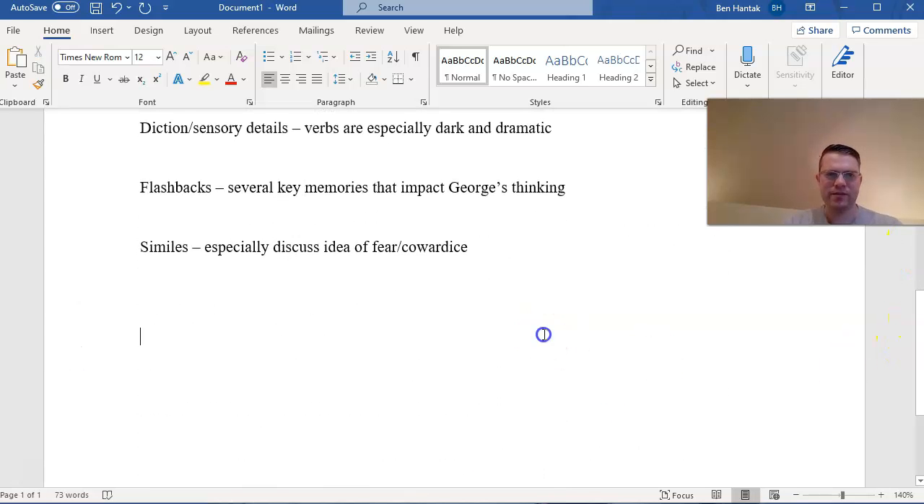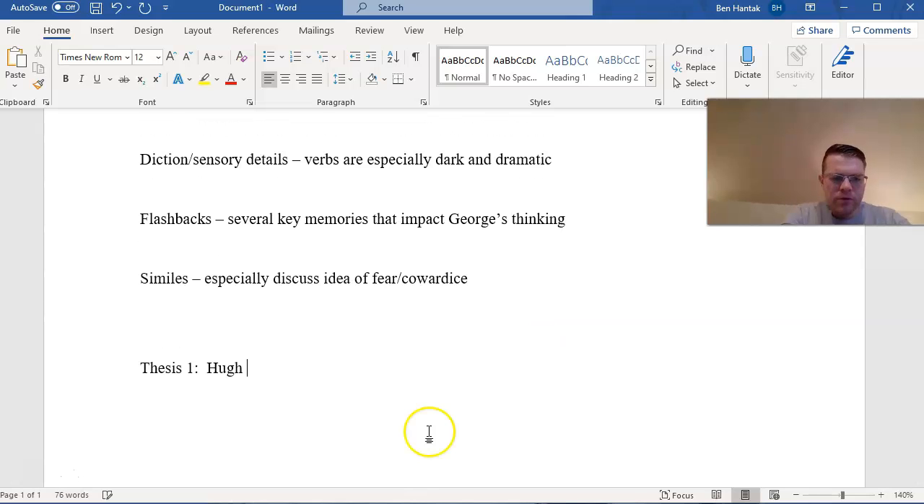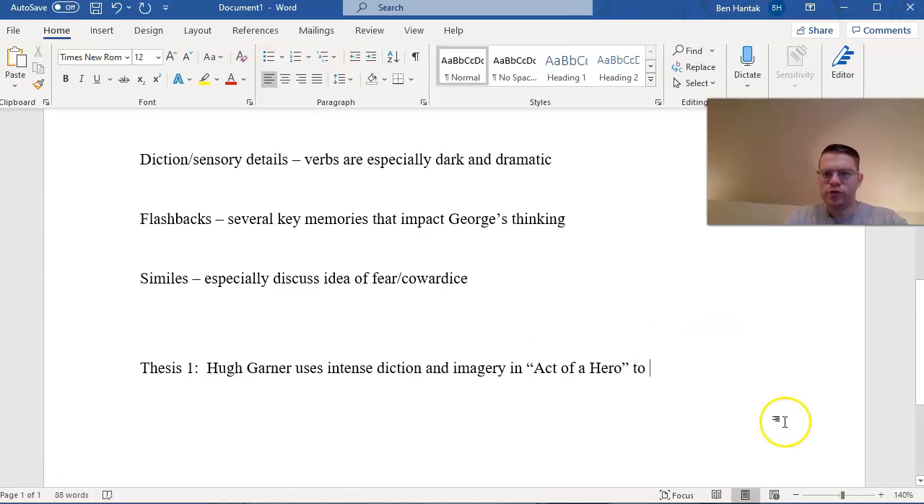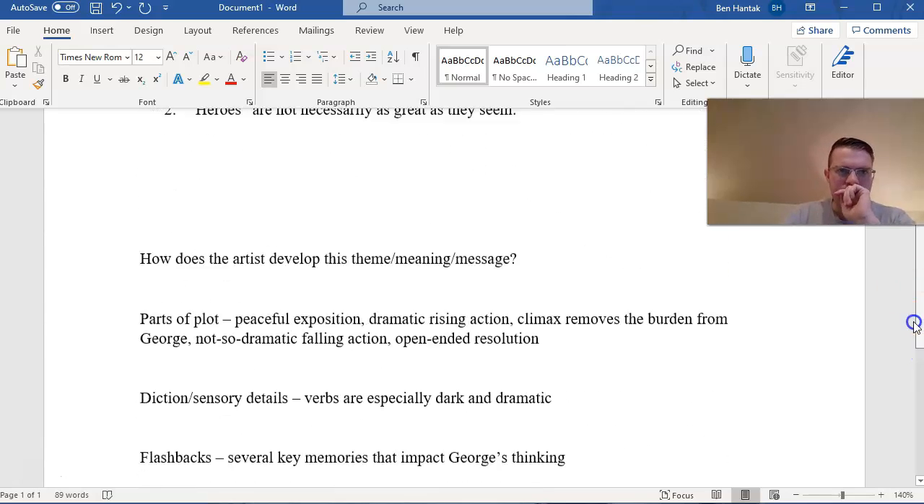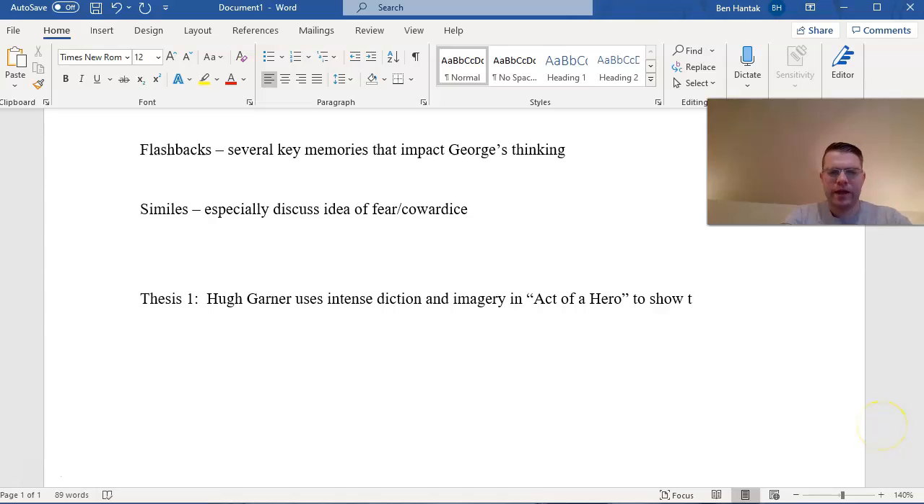So I might say something like, let's get a thesis here. Hugh Garner uses intense diction and imagery in Act of a Hero. I'll use show for now. I don't really like the verb show, so I'll replace that in a moment. To show that heroism does not always yield perfect results. Yeah, that works.